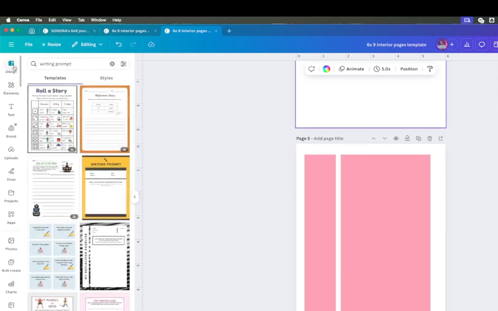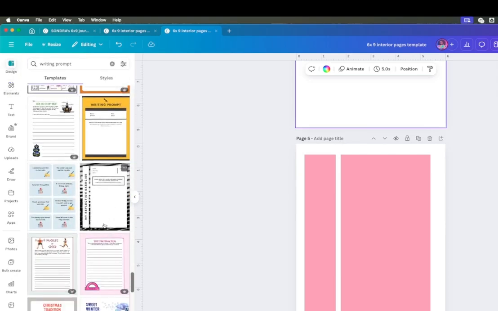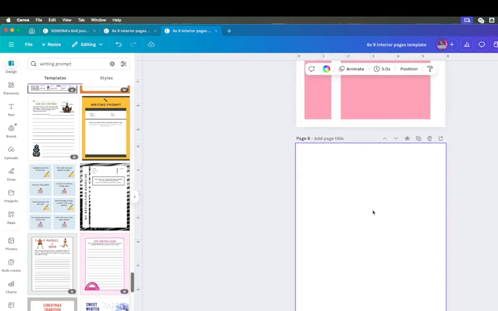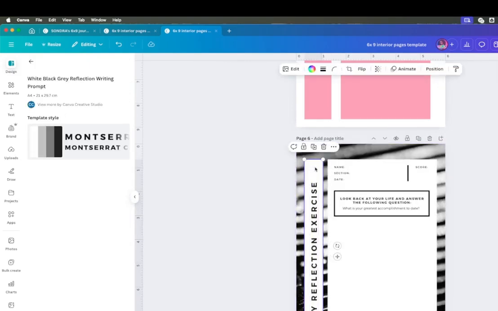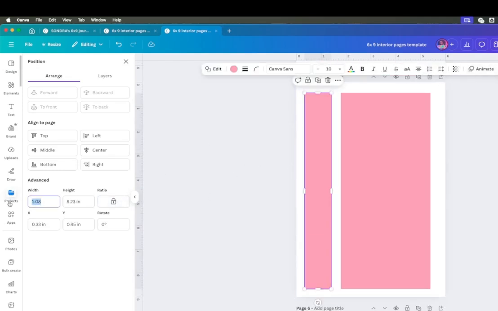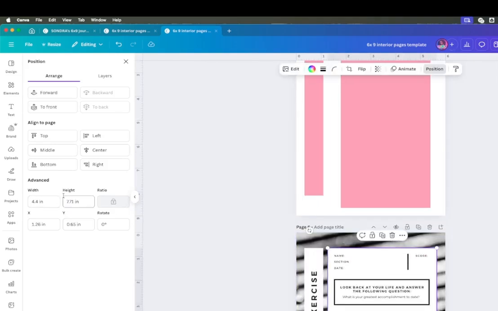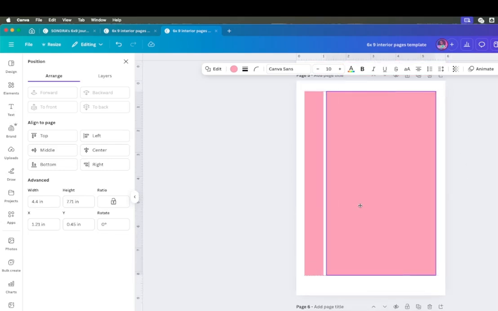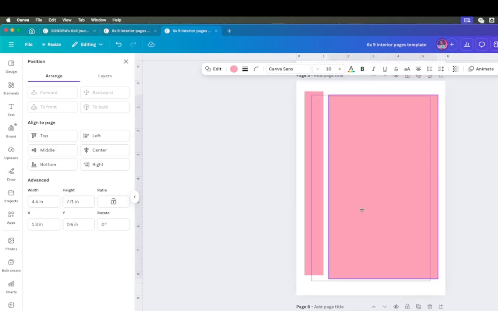Okay, and I'm just looking at different design ideas for the writing prompts. But I really liked this setup with this kind of like writing section. You know what? Let me add this page to see the sizing. So this size is 0.76 by 7.71. So let's make ours the same. 0.76 by 7.71. And then their writing section page is 4.4 by 7.71. Okay, and that's just because that looked clean. So that's the sizing of the writing area.